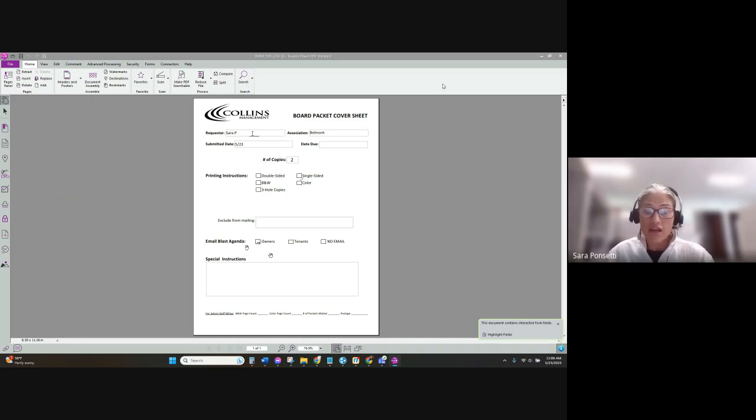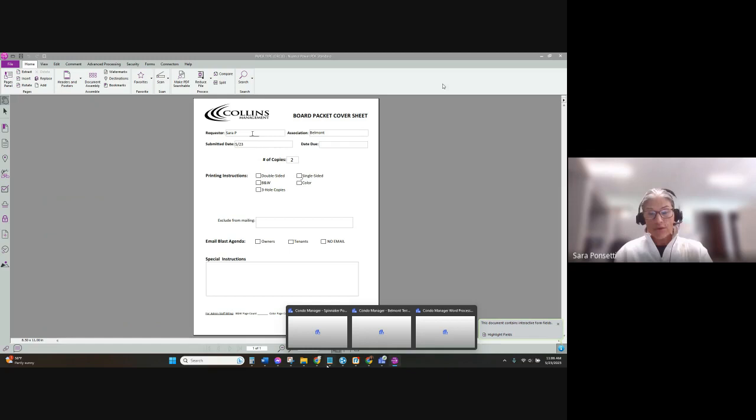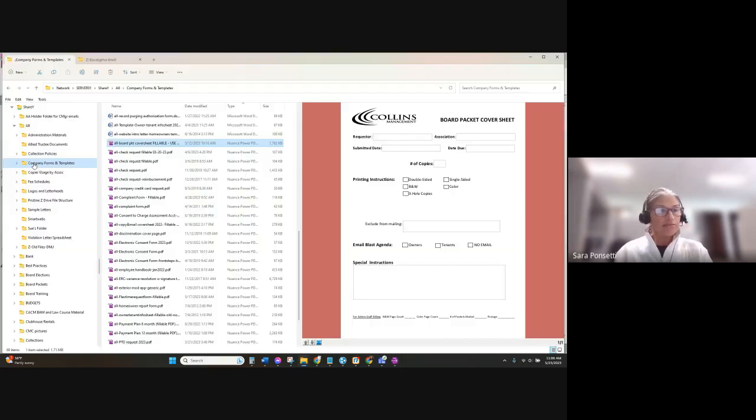Just make sure that you have the agenda saved and it says posting agenda or something like that in your Z drive so they know what to attach. And then if there are any special instructions, you put them here. So when I email a board packet, I'm just going to pull that up real quick so you can see.